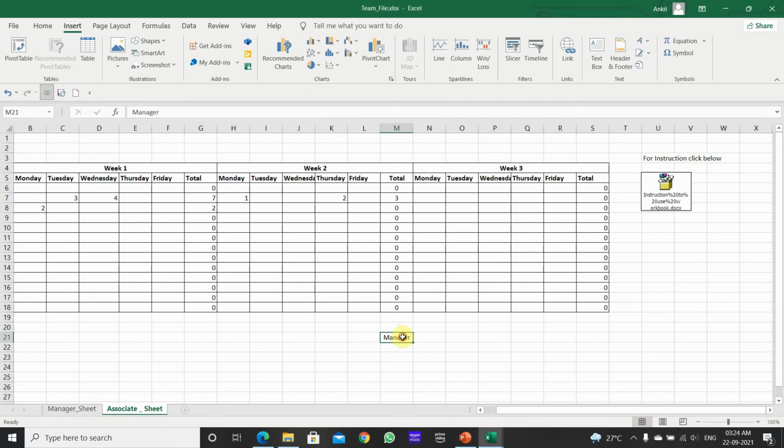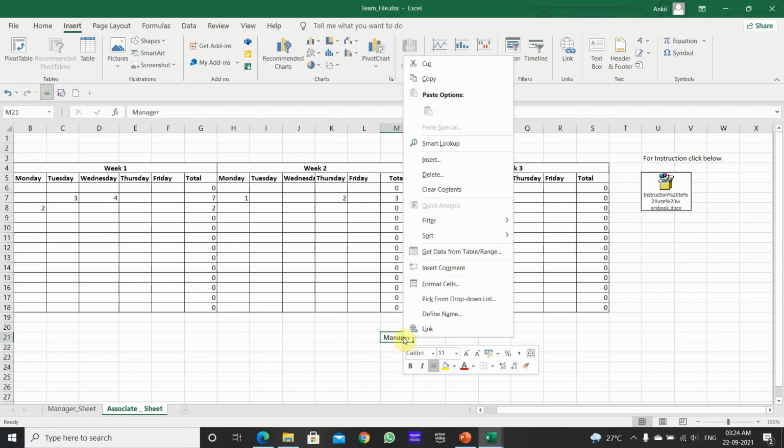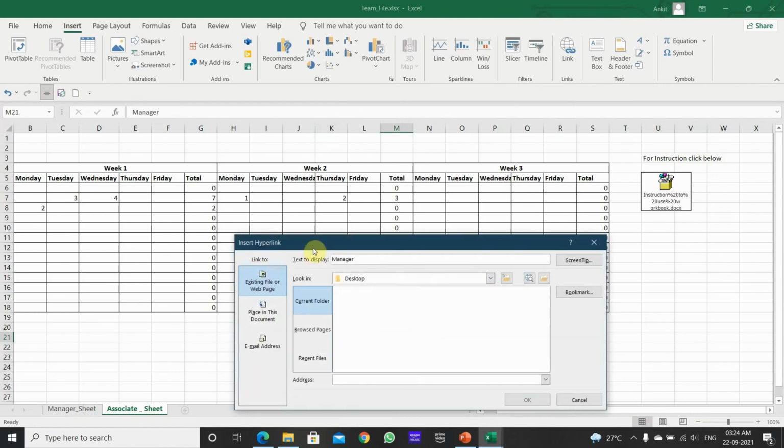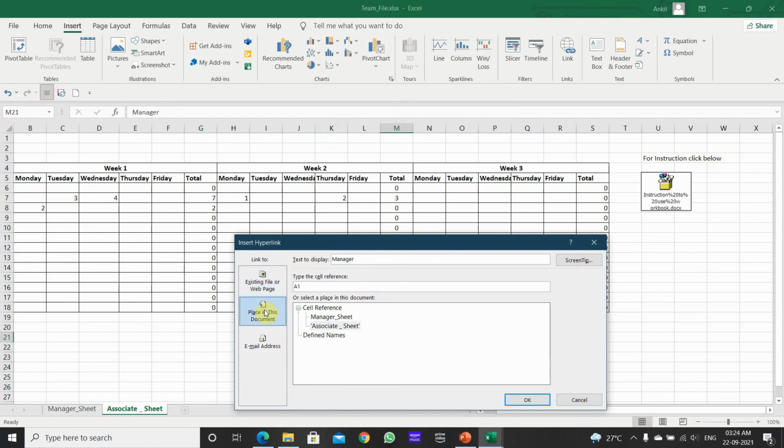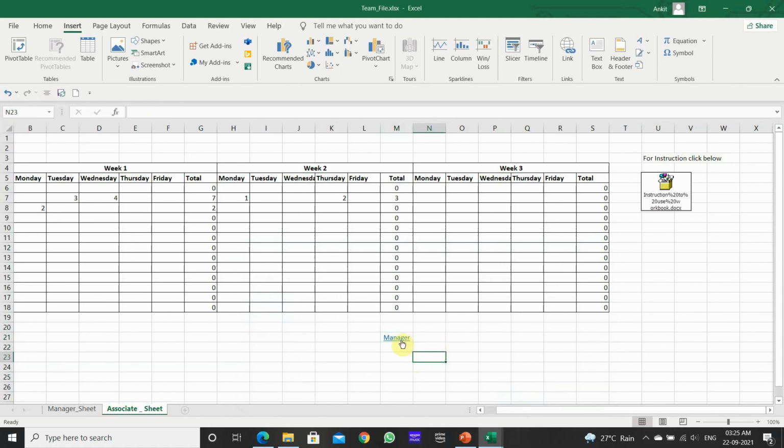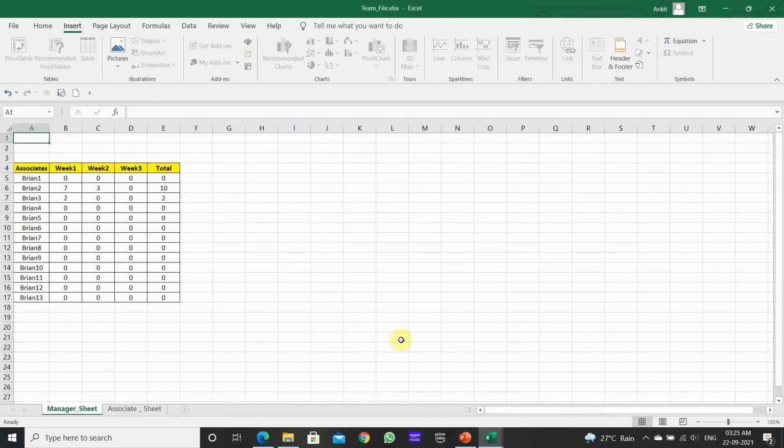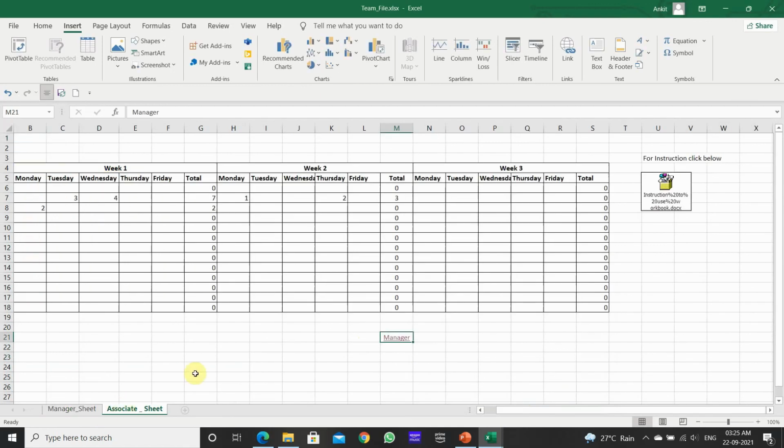Just click on the Manager cell, right click it, click Link, and three options will come up on the left hand side. Existing file or web page, so we can create a link for a web page, for a Google page as well. Place in This Document: we take the place in the document, click the manager sheet. Or we can also add an email address. Just click the manager sheet and click OK. Now if I click on Manager, it will go back to the manager sheet. So in this way hyperlinks work.